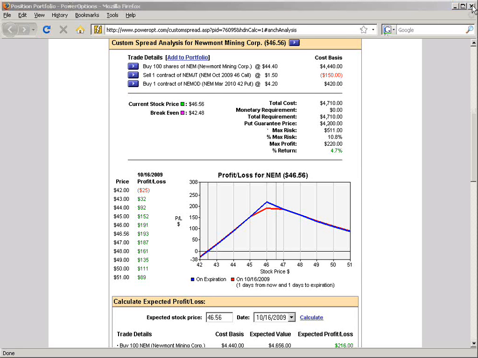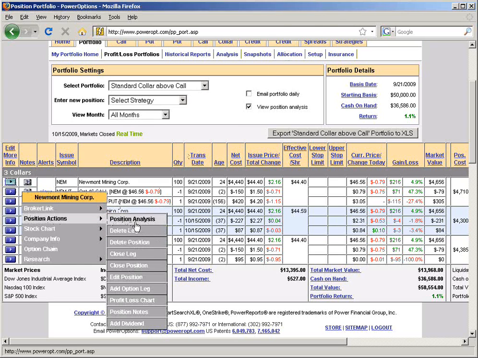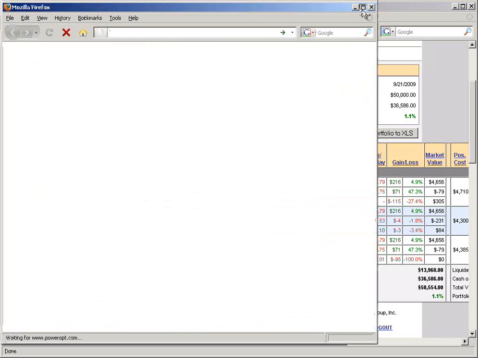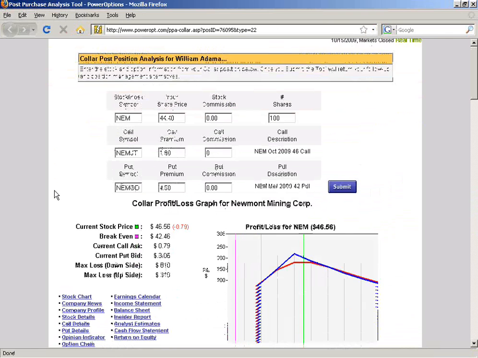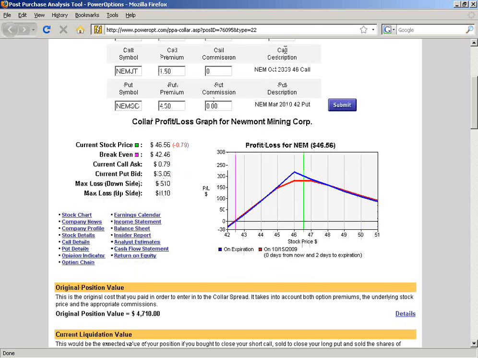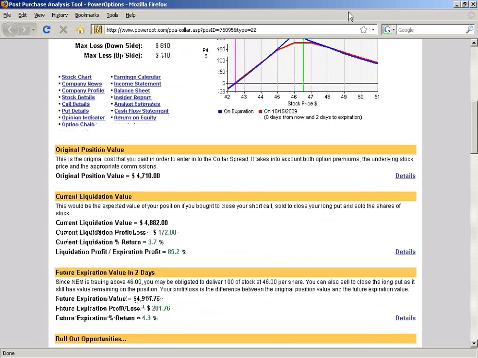So we talked about our opportunities. What is the first thing I can do? Well, let's go to that position analysis field and view some of our rollout opportunities. All right, there's our original position. I'm just going to scroll down. There's our profit and loss chart again. We can look at our current liquidation values, and this is pretty neat. Okay, so we can see that right now for this long-term position, our current liquidation value is 3.7%.